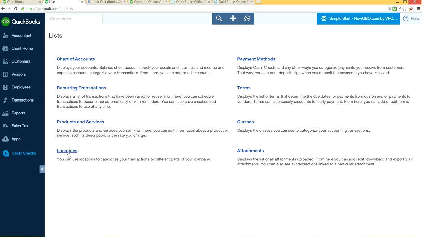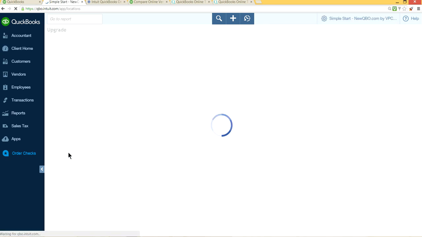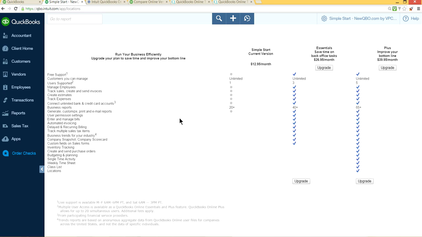If you click on location, they will say you've got to upgrade. This is location tracking, so you have to upgrade. Right now you're here, you have to upgrade all the way up to here. They haven't even revised this price yet. You have to upgrade all the way up to get that location tracking. Inventory tracking, location tracking, so that's what they're saying.